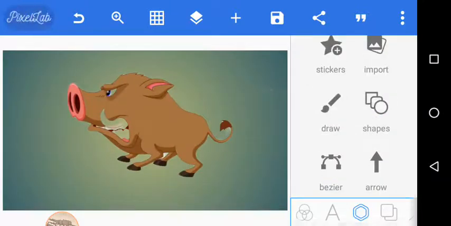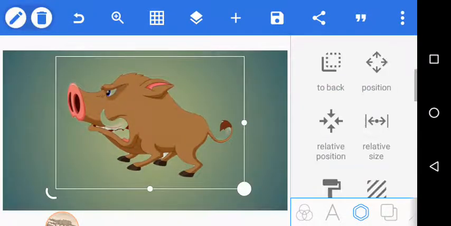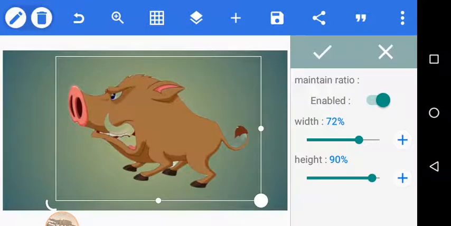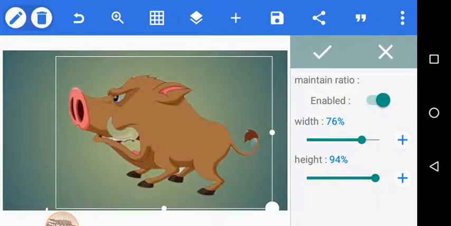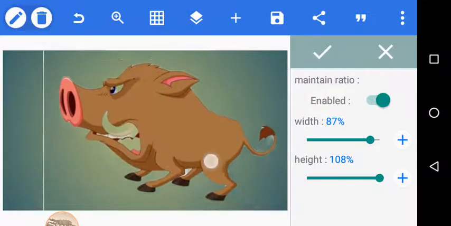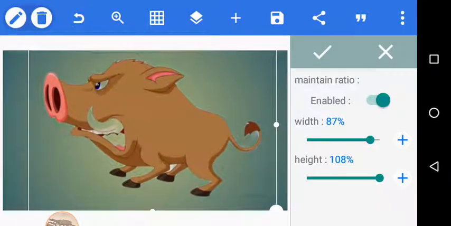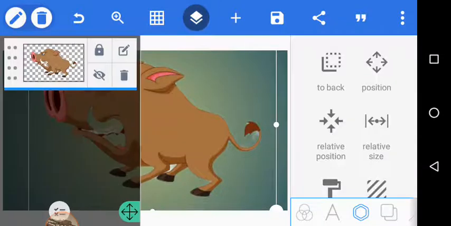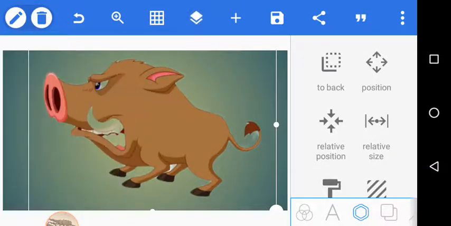Firstly, I would like to expand my image to resize it, so I'm going to go back to the relative size. We'll increase the width and height over here. Right, so position this. Nice over there. What we want to also do over here, we'll lock this. So you click here and lock it.